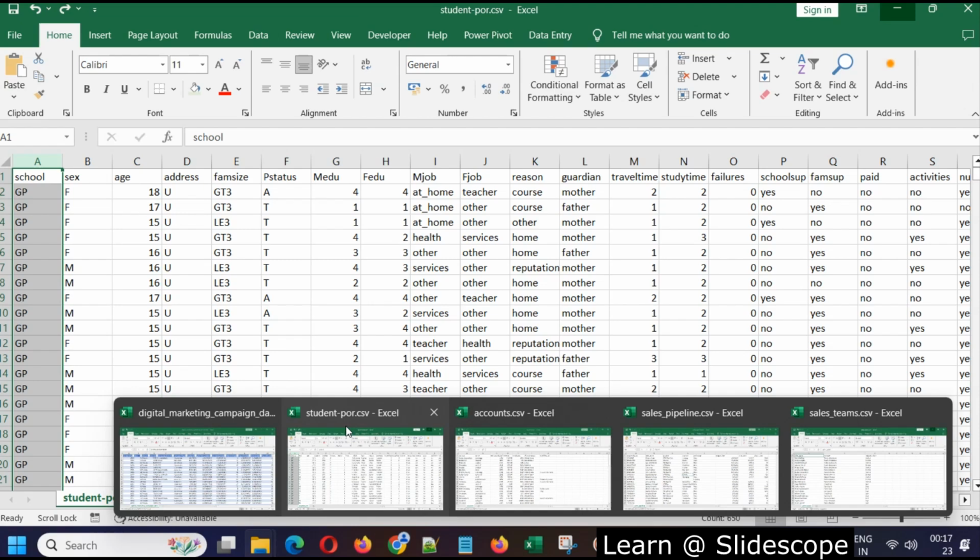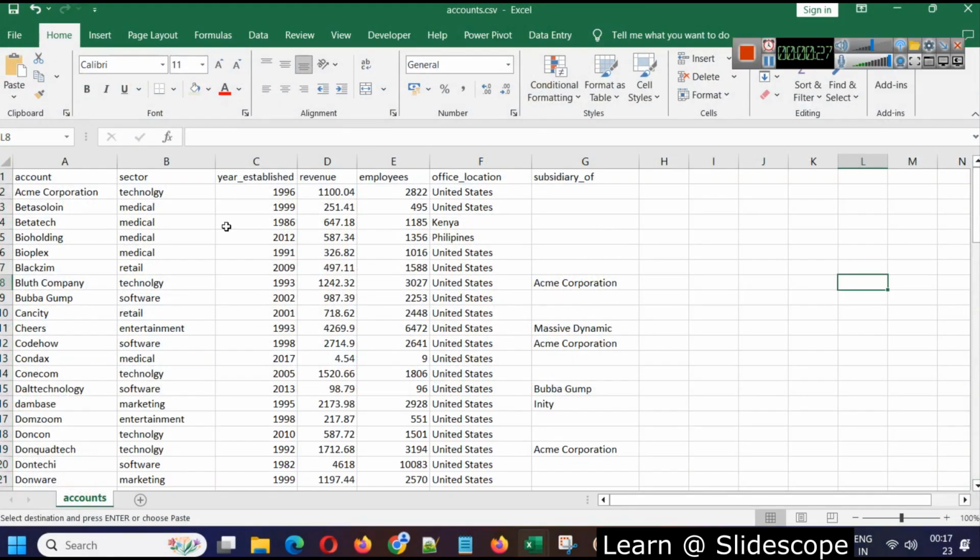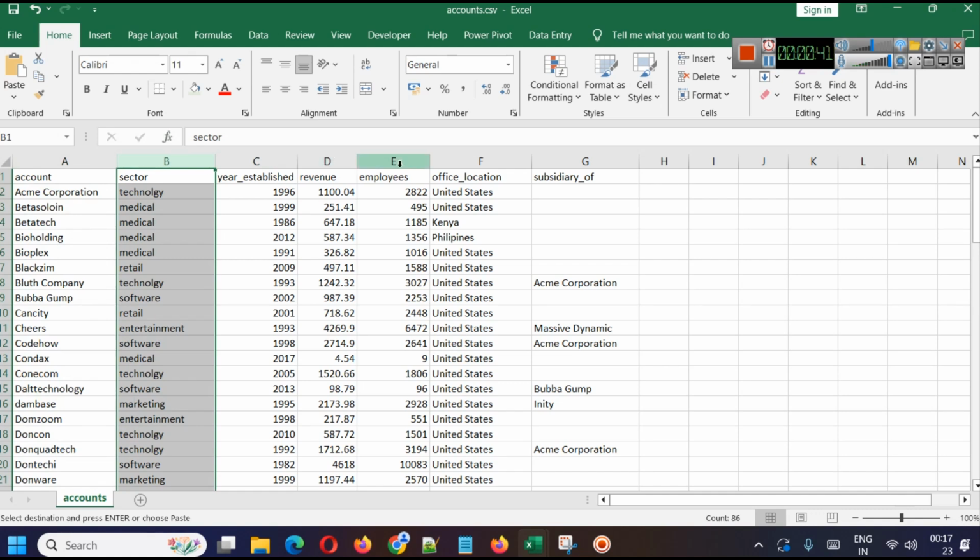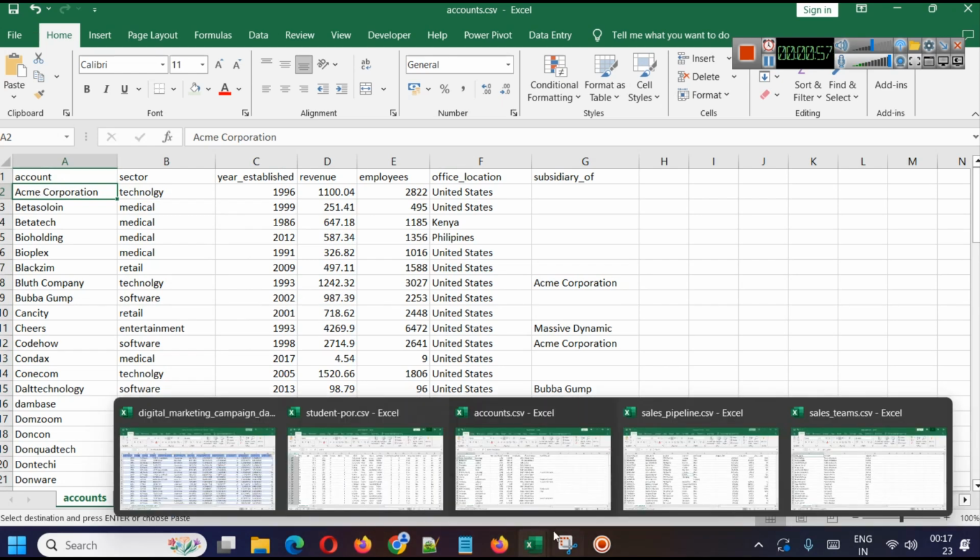So here is accounts data. This is important. In accounts, they have information of their client accounts, the sector of the client account in which they operate, year established, their revenue, number of employees they have, their office location, and subsidiary of. So if any particular account has a parent account, for example, this company has a parent account, which is this company. So this is the information here.